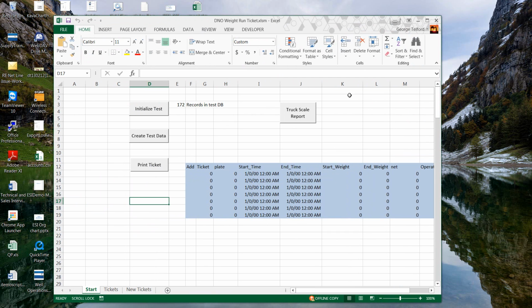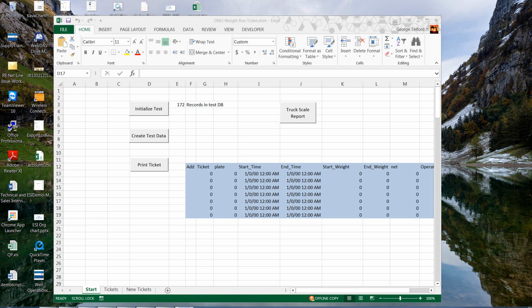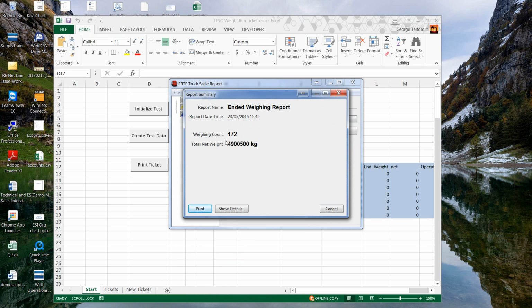And this first spreadsheet is not part of the solution. We show it just because what we're trying to do is show that we have the integration to the truck scale software. So we can click on the button and bring up the ERT, and it'll tell us we have 172 truck tickets in the database.